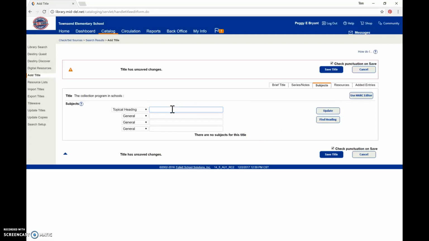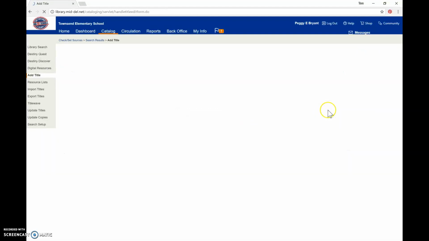So the first one is school libraries, hyphen, and it falls under the general heading of collection development. And I'm going to click update to add that heading.